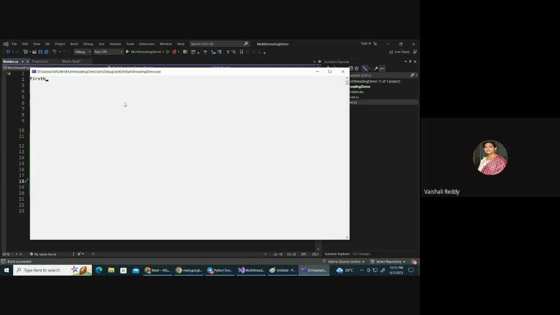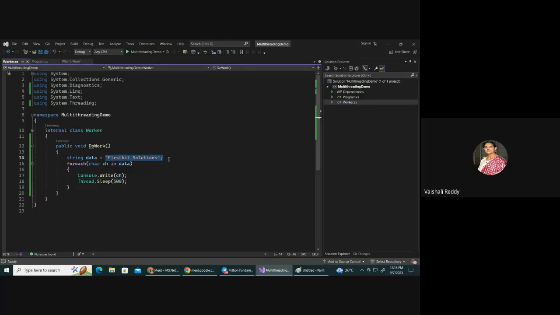Can you see the difference now? It is taking a pause while printing the data. ठीक है, क्लियर है सबको? This program everybody is understanding. We have a simple string over here. We are displaying it character by character.